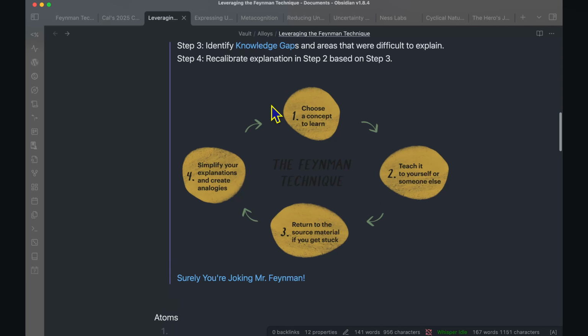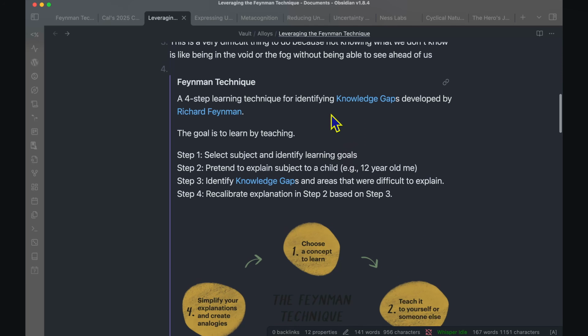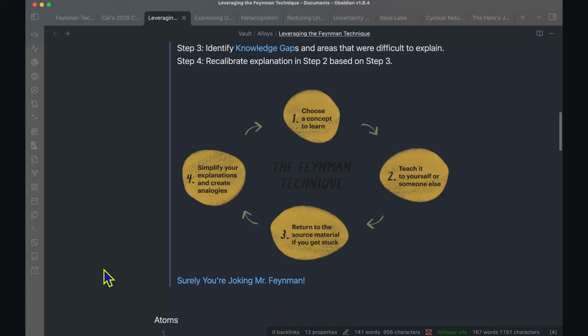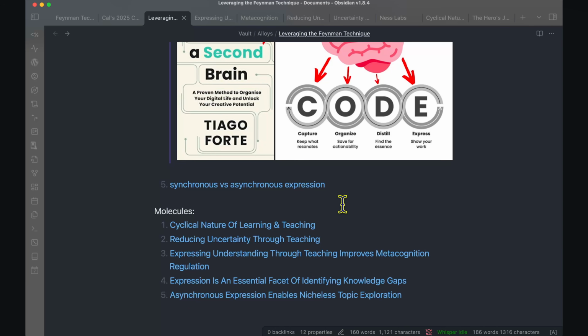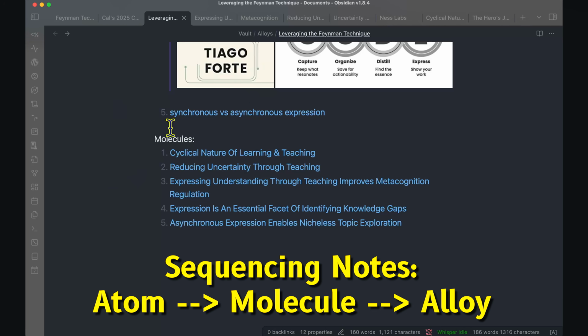But I realize as I've gone through this that I didn't really focus on choosing a concept to learn. I didn't focus on the first phase of the Feynman technique, I focused more on the teaching element. So before I get into the curiosity, the capture element, and choosing a topic, I just want to quickly show you how I can turn these molecules into a note sequence.